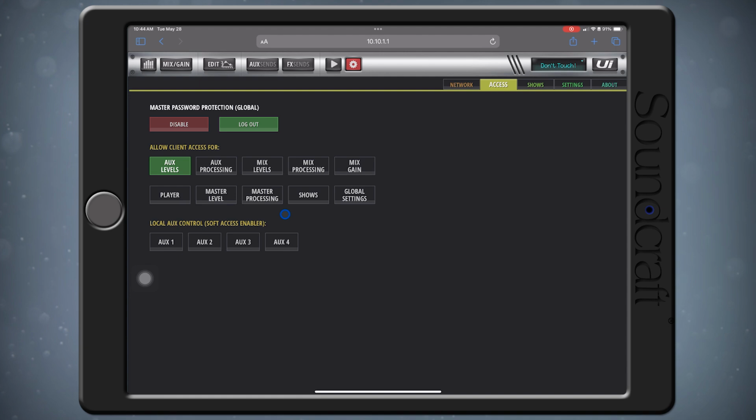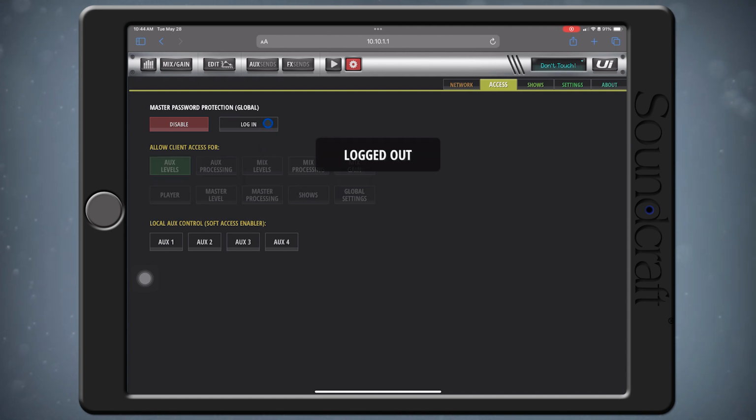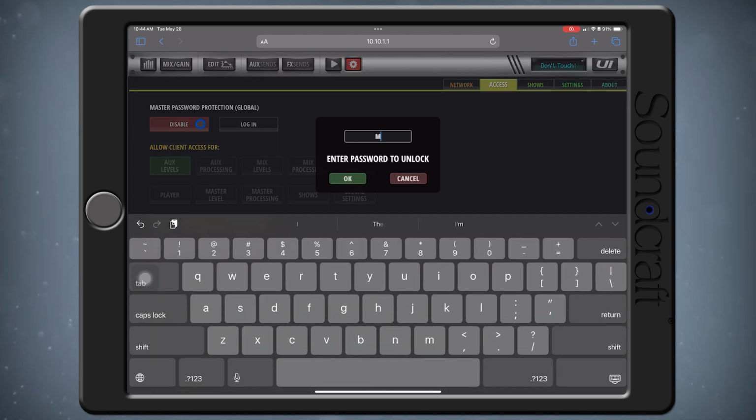If you're not using the primary tablet for mixing, you can log out of it by pressing the green Logout box. This tablet then becomes just like any of the other devices limited by access control. You can also give out the master password so that other users can log in and have full control of the mixer. If you ever want to turn access control off, simply select the red Disable box.